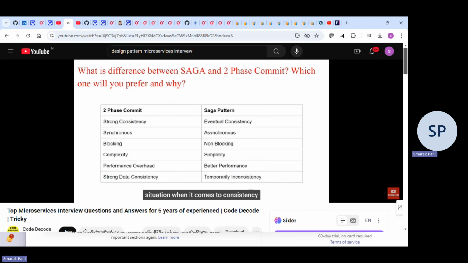When it comes to consistency, two-phase commit, because it is synchronous, is very consistent. You will get the order confirmation only and only when the payment is successful. But in the Saga design pattern, you will get the order confirmation as soon as you place an order, but whether your payment is successful or not depends upon the payment microservice. If it is successful, your order confirmation message remains as it is. But if it is unsuccessful, you will then have a rollback. That means you will get a notification that your order was cancelled because you didn't do the payment.